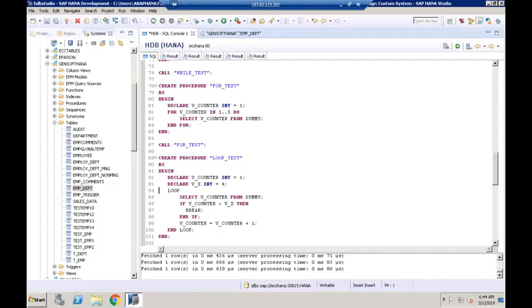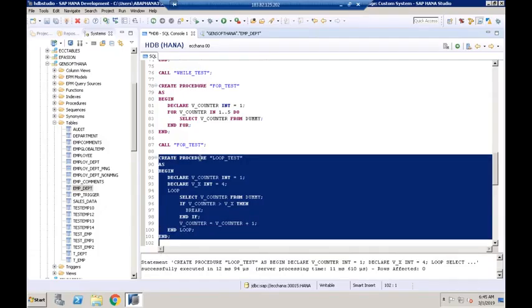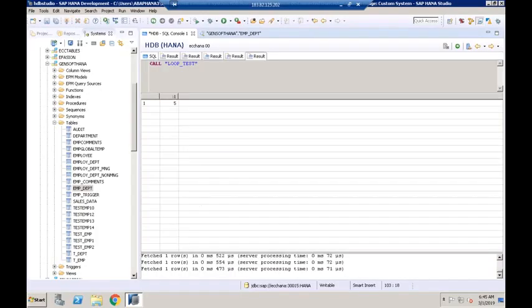So LOOP and END LOOP. You can visualize this LOOP and END LOOP as similar to do-while. It will enter the loop without checking any condition, and somewhere in the loop you should have some exit condition. So what is the exit condition in this case? If the counter value is greater than the x value, then I am saying BREAK. Break will come out of the current loop. So when I execute this, the procedure is created. Let me try to call the procedure. Call loop_test. F8. Yeah, I got the result.